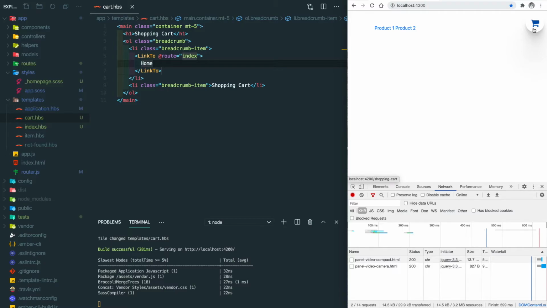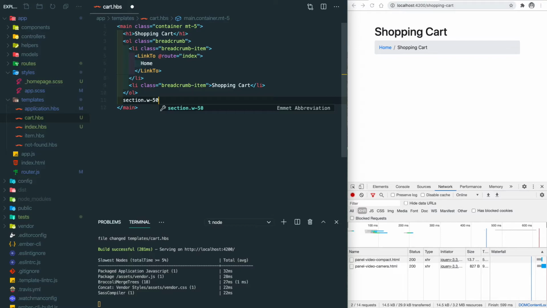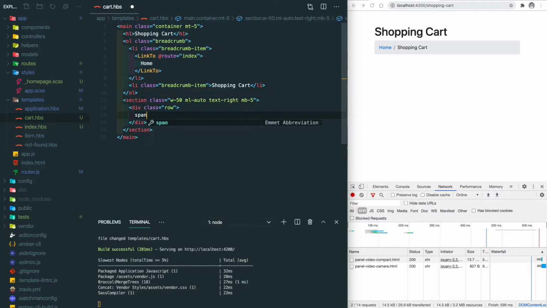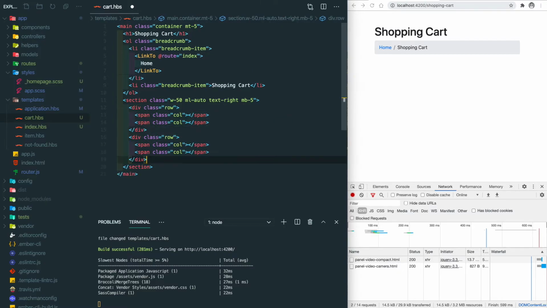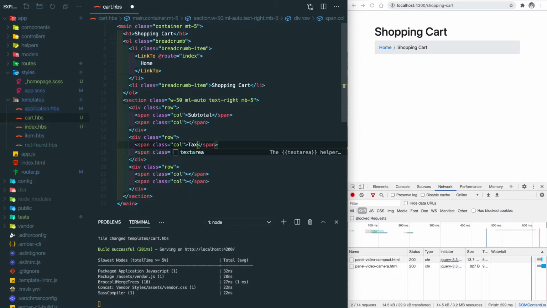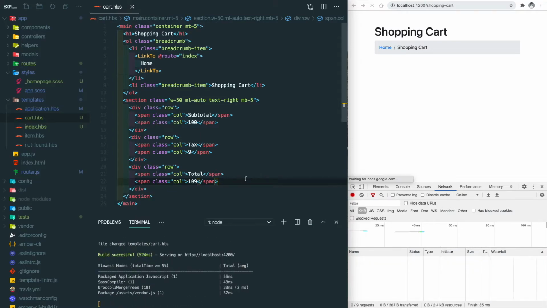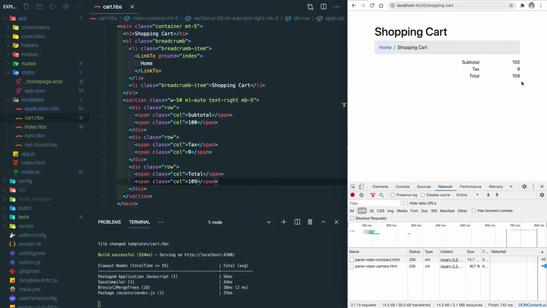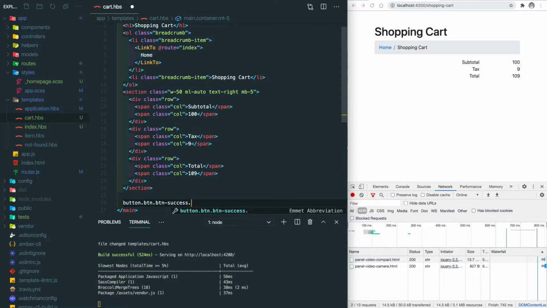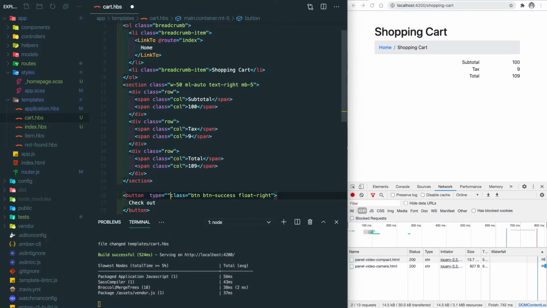And let's go back to the cart page to continue adding more stuff in here. Then we will need a summary section which lists all the subtotals, tax, and overall totals about the items we're going to purchase. So the first will be subtotal, and then the tax, and then the total. After we save this, you can see the table of the summary. So the one last thing to add is just the checkout button.